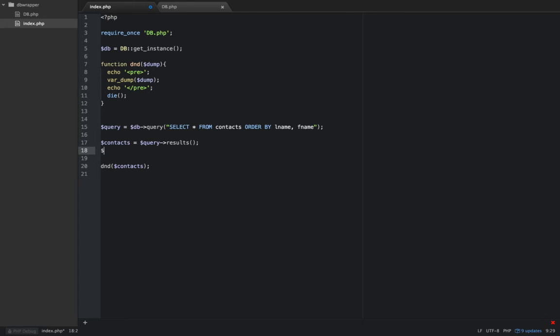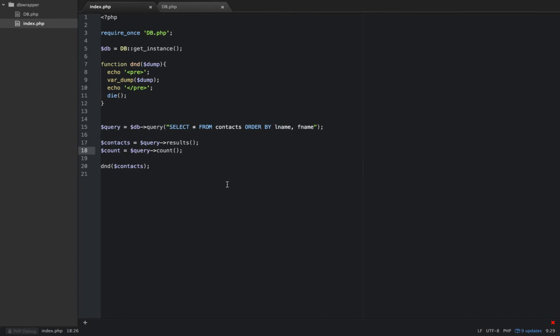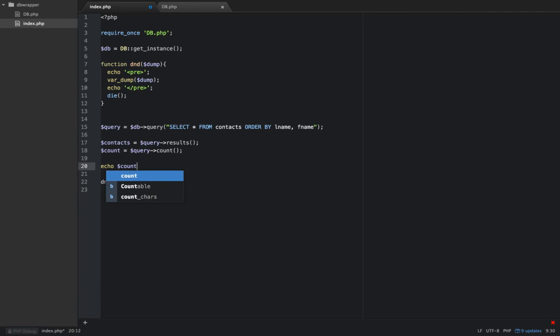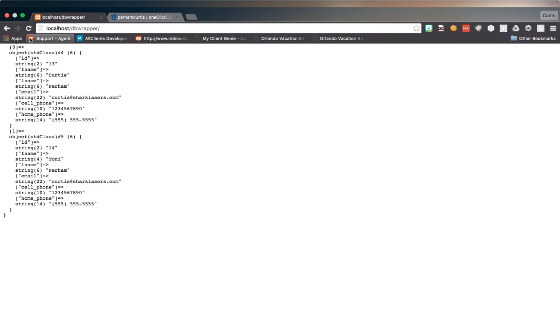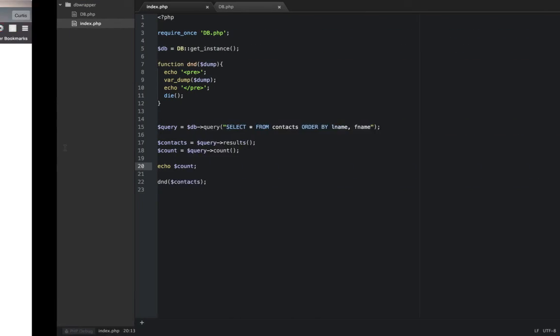with this is we can say count. Okay, then we can say count is equal to, and then again we're going to use our query. And remember, we have that count method that we just wrote. So we can do something like echo count. Refresh, and you can see 2 there at the top of the browser. We have 2. So that's working.